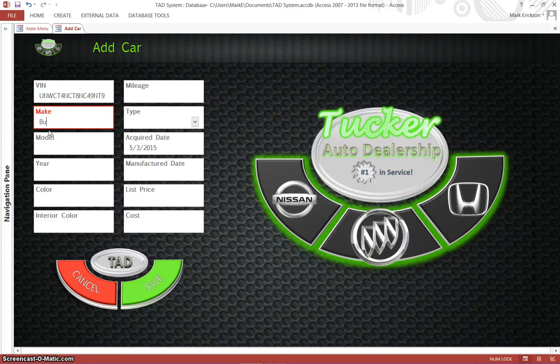For make, we can go ahead and enter a name such as Buick, and it's going to automatically capitalize the first letter. Same thing for the model. For year, it's not going to take any punctuation or letters. It's only going to take numbers, and it's going to require 4 of them. So we'll go ahead and enter the year. For color and interior color, it works the same as make and model, in that it's going to capitalize the first letter of the word. And then for mileage over here, no letters, no punctuation, numbers only.